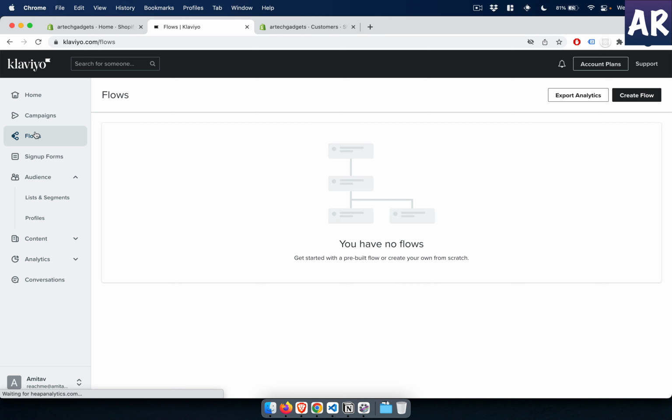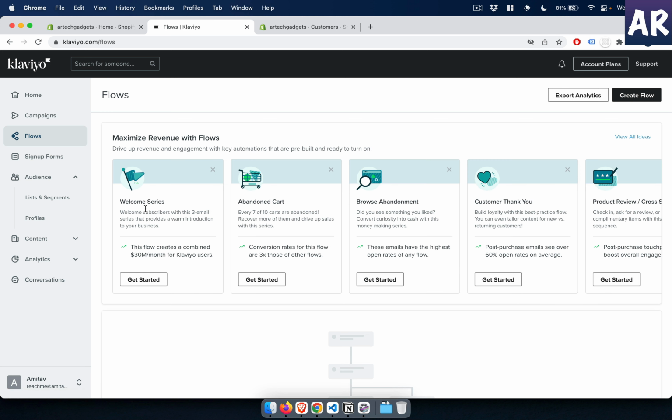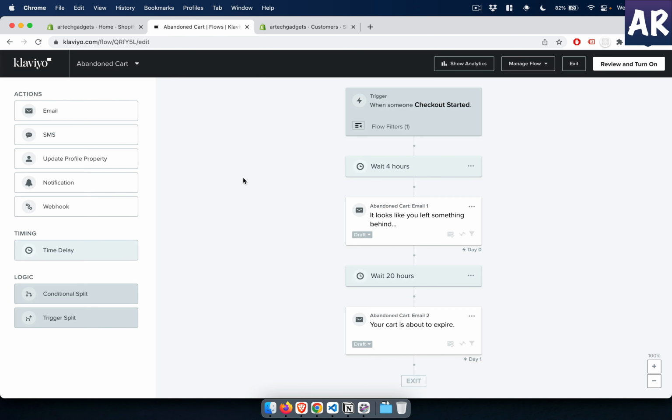You go to this flows section. There are already quite a few things which are readily available. For example, browse abandonment, customer thank you, abandoned cart. So as you can see, this is pretty much custom made for you. If I click get started, let's see what it comes up with. So what does it say? Action, it is saying it's an email, which is fine. So I think they have done something like this.